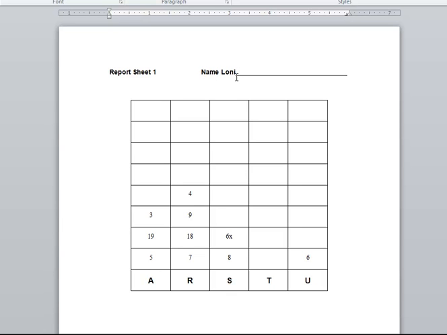So my name is Lonnie Matthews. And it's important that you do that. And you can take some of the space out there. You don't really need to have that extra space there. It's important that you do this for a couple of reasons.